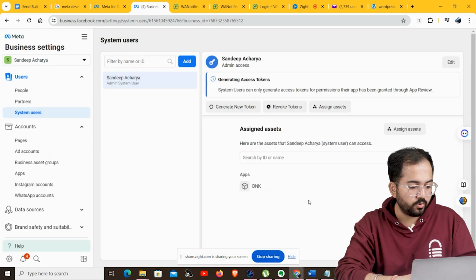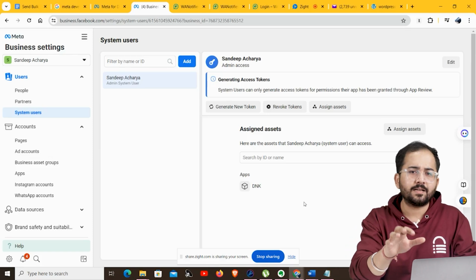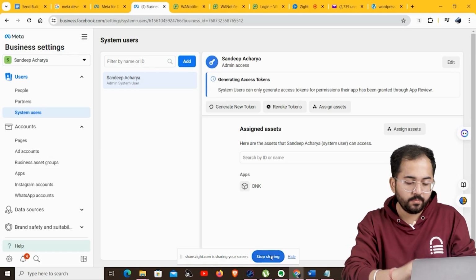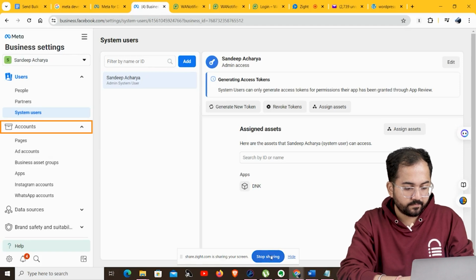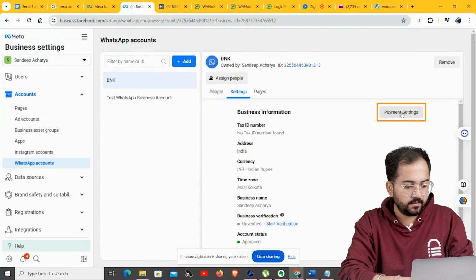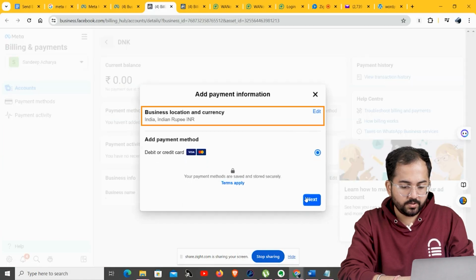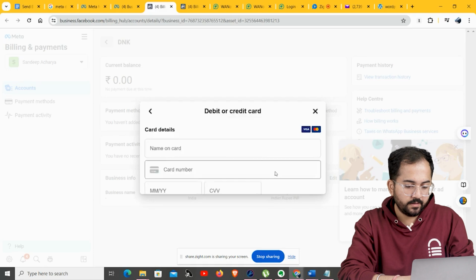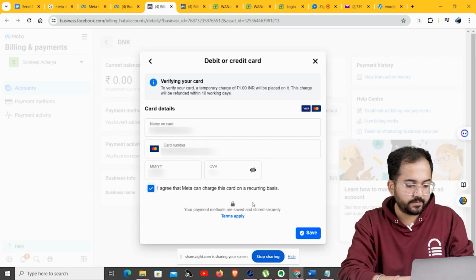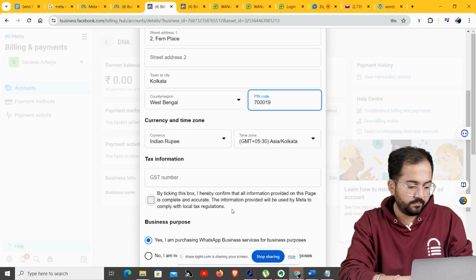Finally, click on OK. You'll also need to add a payment method before you can start sending messages. To set that up, go to Accounts and click on WhatsApp Accounts. Under Payment Settings, you need to click on Add Payment Method. Choose your currency and here enter your card details. Click on Save. You can also go ahead and add your business info here.